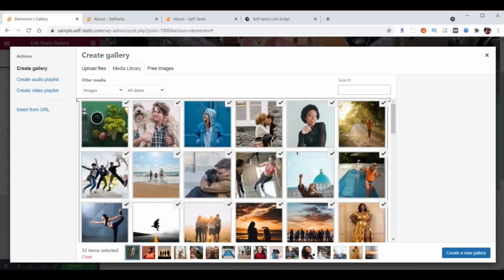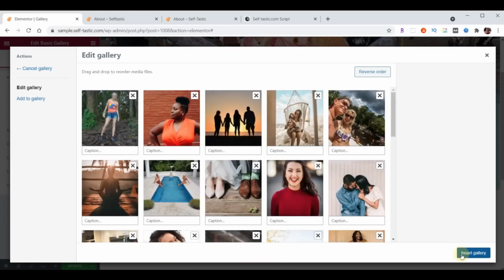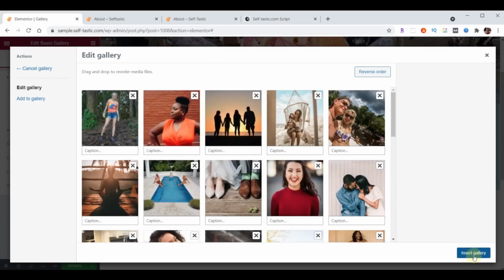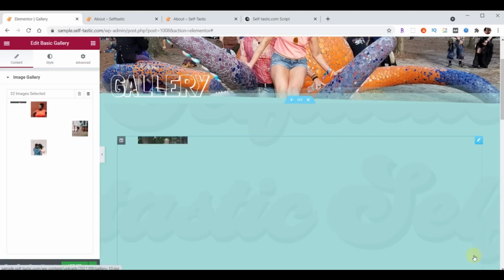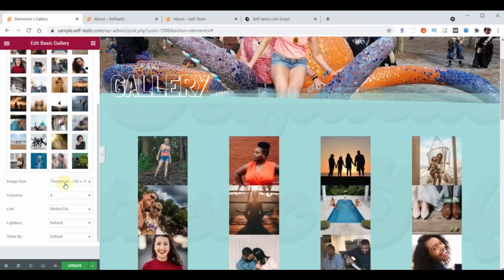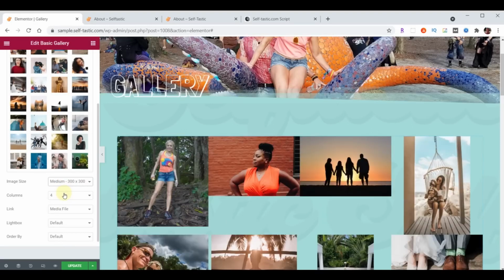They're all loaded, and by default they're all selected, so we can create a new gallery. You could reorganize these if you wanted to. And then we'll choose Insert Gallery. And there's our gallery. We'll scroll down. We'll set our image size to medium, columns 4. Let's hit Update.